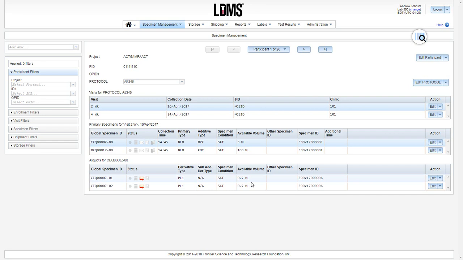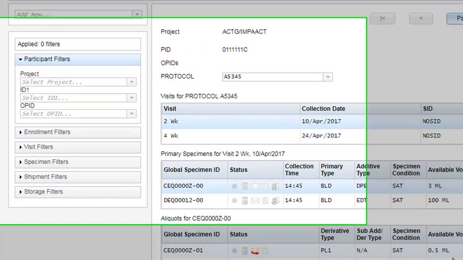In this video tutorial, we will cover the use of filters and the application of post-processing information in the specimen management module of Web LDMS. In order to find specimens, we utilize filters, and those filters are located in a panel to the left-hand side of the screen. They are separated out by categories.